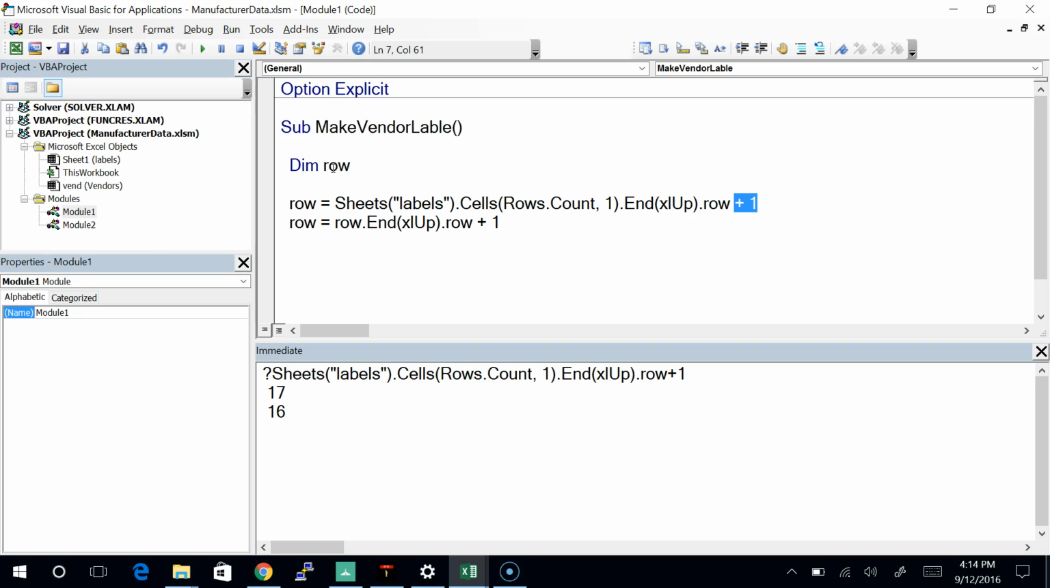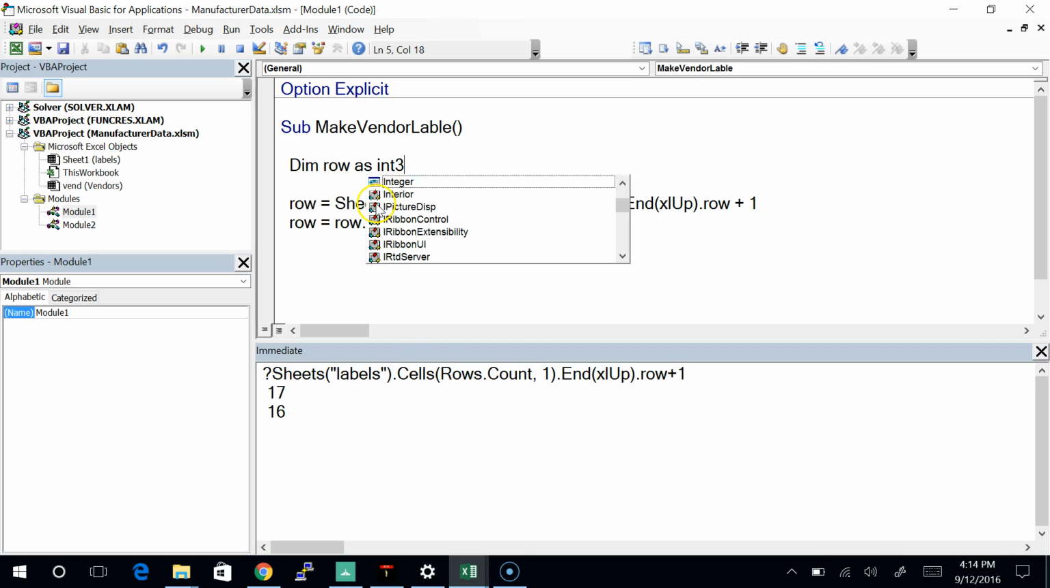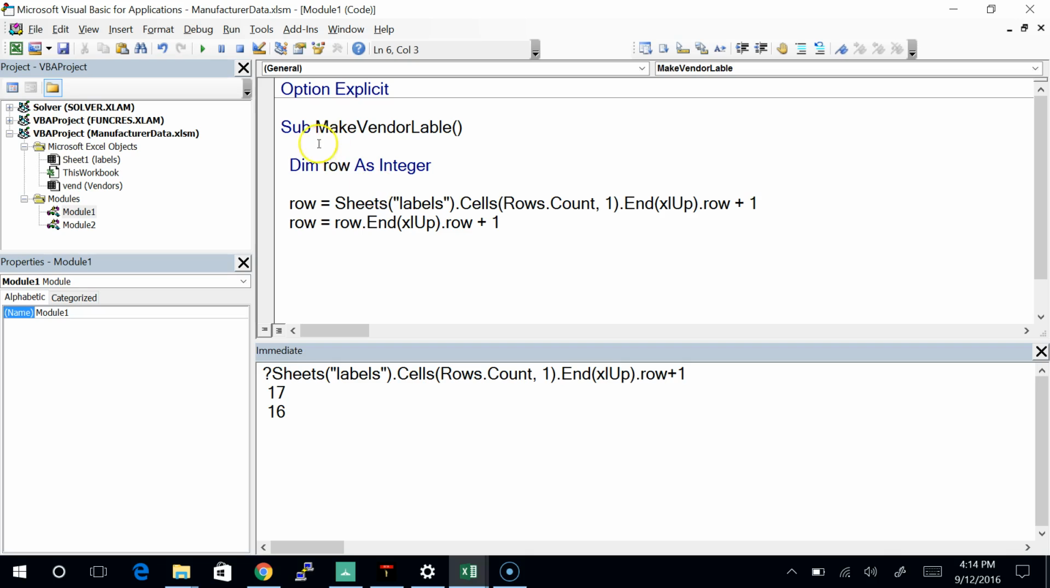The answer is kind of a complex answer. I don't think you're ready to hear the answer yet. My intention with this variable here is to just hold a number. So let me force it to say it can only hold a number. Okay, so now I've limited what this variable can do to say it can only hold a number.